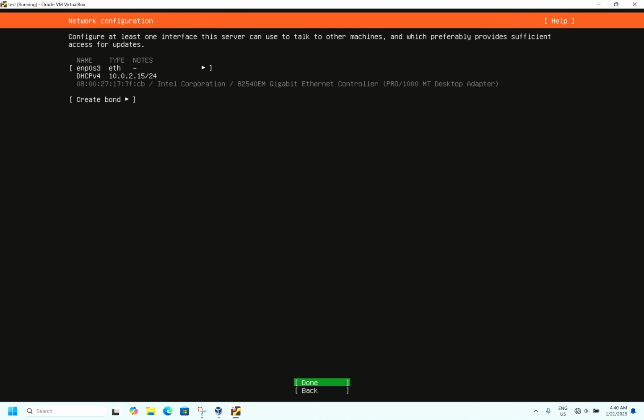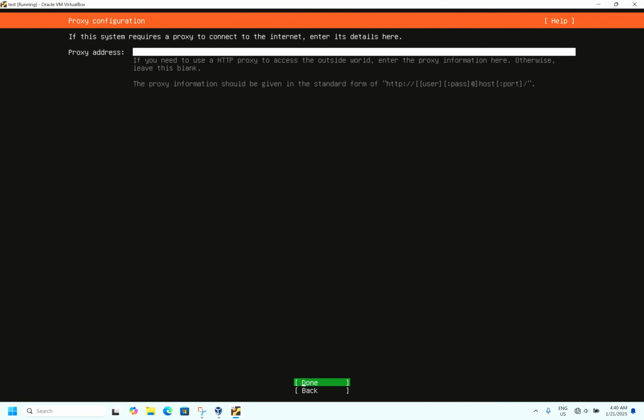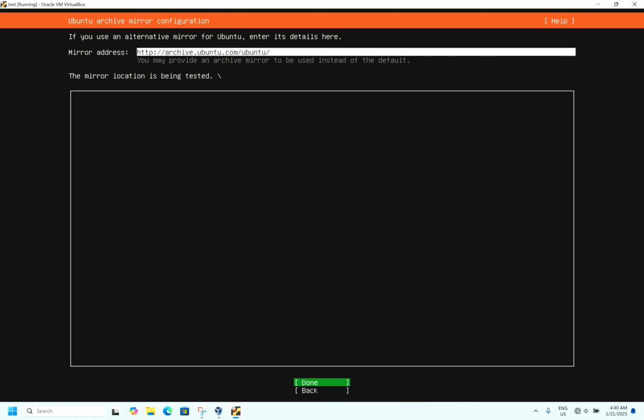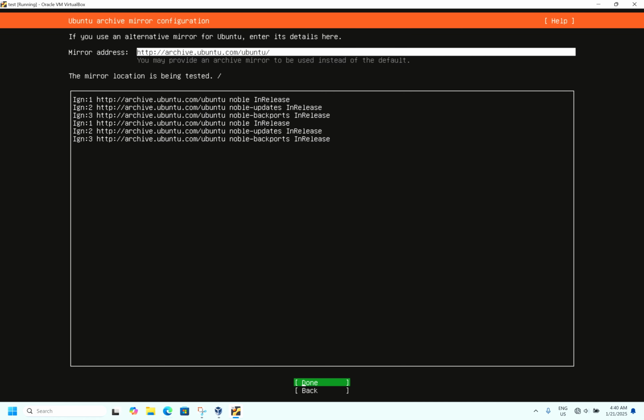Hit done. Here it's asking for assigning the IP address for the Ethernet. As this is a test environment, we are not giving any IP address to the machine. Let it be DHCP. Hit done. It's asking for the proxy server. Let it be default. Hit done. Now the mirror location is being tested for the software repository of Ubuntu. Let it select it.